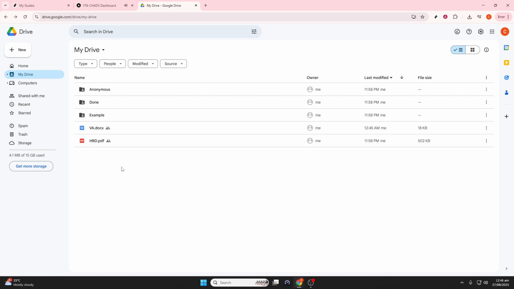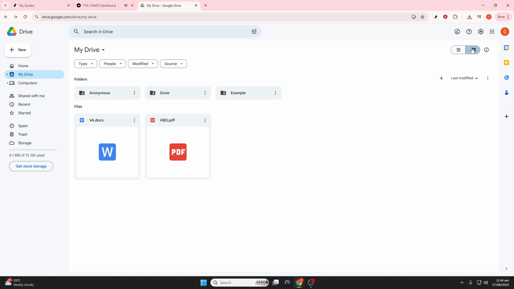Once you're in your Google Drive, take a look at the top right corner of the screen. You'll spot a sort button that looks like an arrow icon pointing downward. Clicking this button will open a menu with several sorting options. Now, this is where you can make Google Drive work for you, making it simple to locate exactly what you need when you need it.